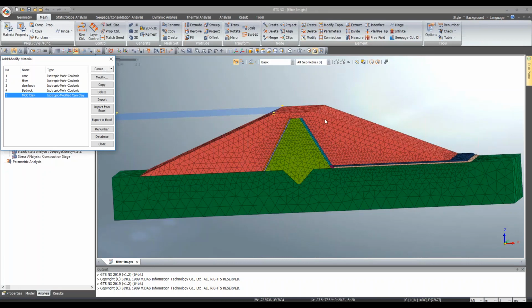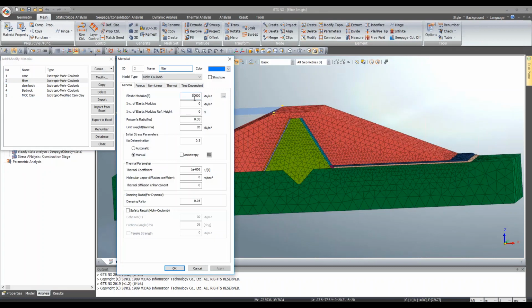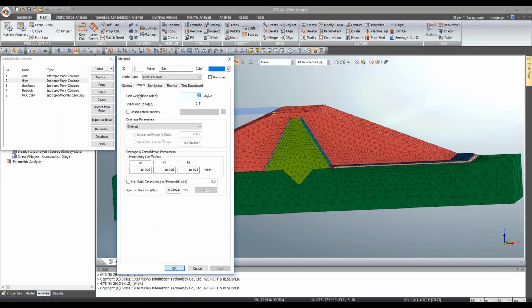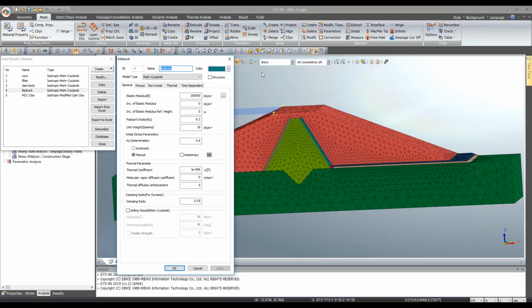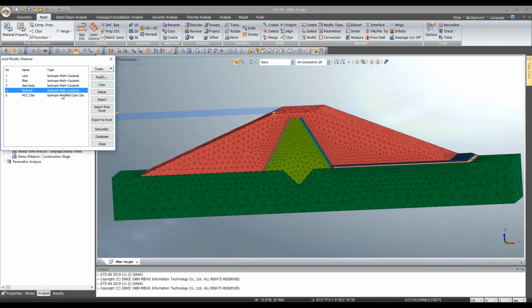And for the filters and for your dam casing, I went for a Mohr-Coulomb material model. So that's your elastic modulus. We got a unit weight for the same, that is 20 for the filter. And then for the permeability coefficients, we went for some huge values. So I went for, let's say, a sandy layer, or you can go for small size boulders in the filters as well. We got a cohesion value of 0, because we don't need any cohesion in the filter material, and a friction angle of 33. Whatever values you obtain from the experiments all need to be defined in here.